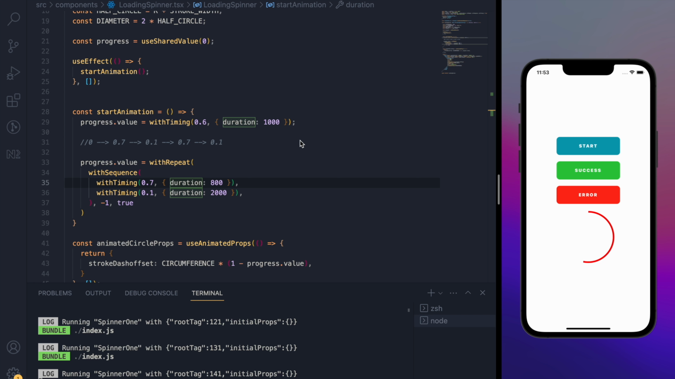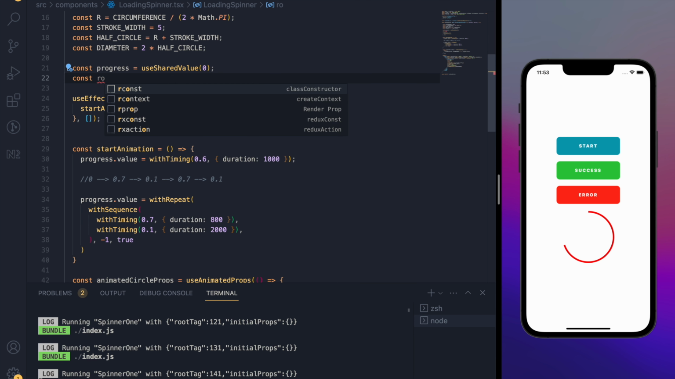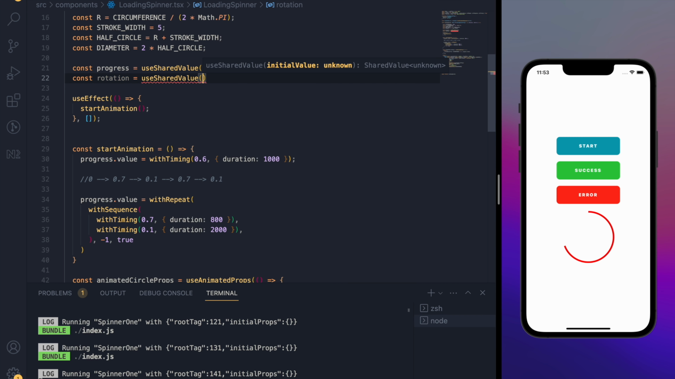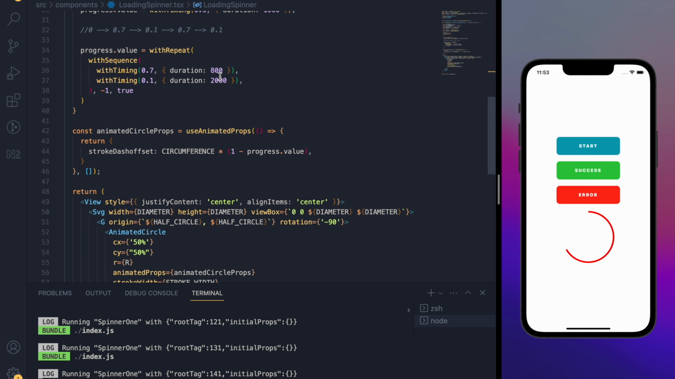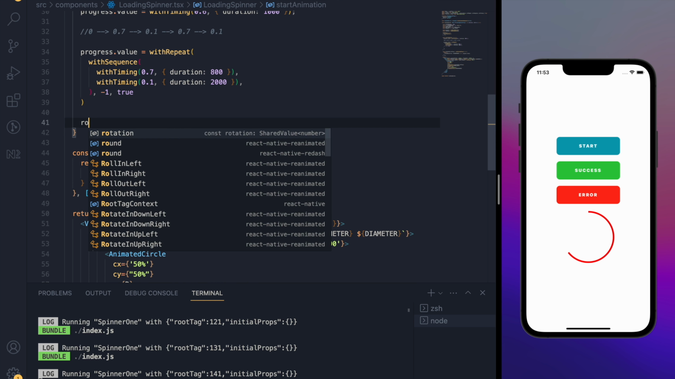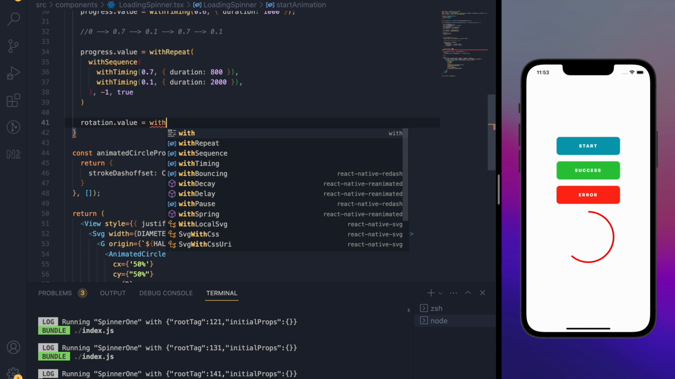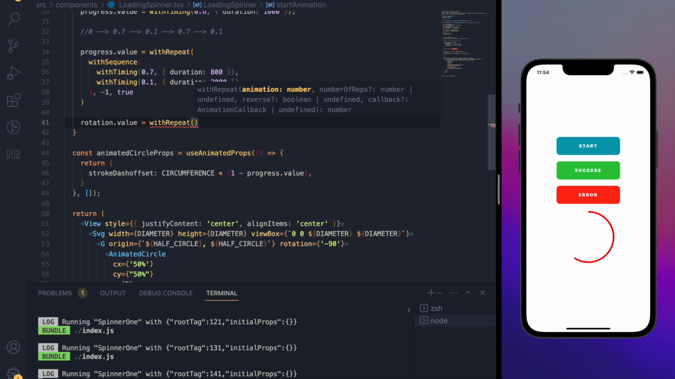Alright, the next thing we need to do is rotate this circle as well. To do that, let's create a rotate shared value as well. We are going to change the rotate over here. For this one also we are going to add withRepeat because we need to rotate our circle infinitely. Here I'm going to use withTiming.